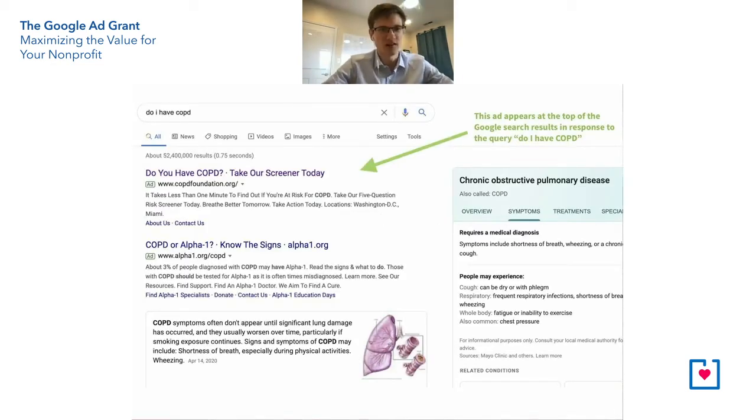These are all taken from our clients. One of our clients is an organization called COPD Foundation, and COPD is a respiratory ailment, and they help with research and community and so forth for that condition. One of the resources that the COPD Foundation has on their website is a screener. It's a free online screening quiz that people can take to see if they're at risk for COPD.